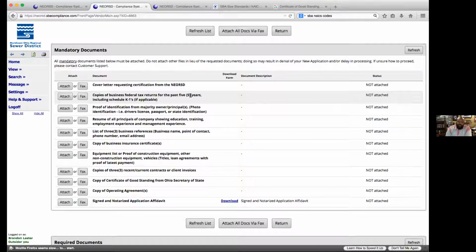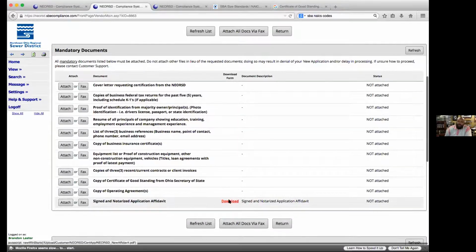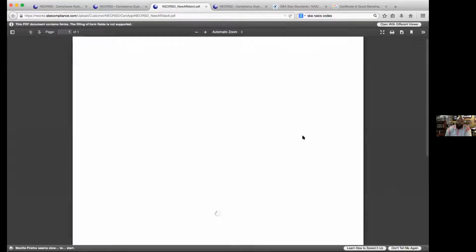And then the signed and notarized application affidavit, you have to download our version of the affidavit. If you have multiple certifications, you have an affidavit for each one of those. You cannot reuse those affidavits for other certifications. Those affidavits are specific to the organization that is providing you with the certification. And you can download that.